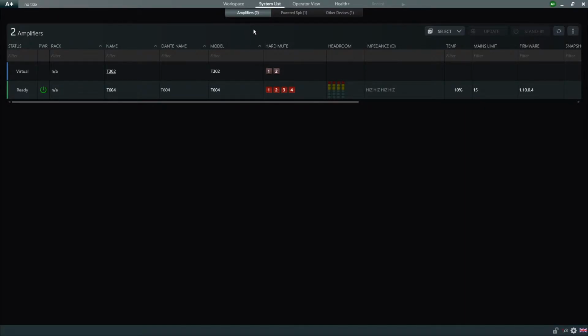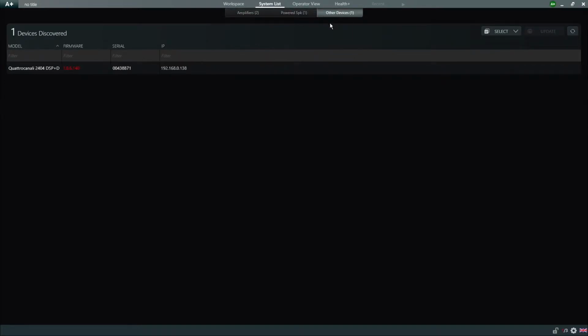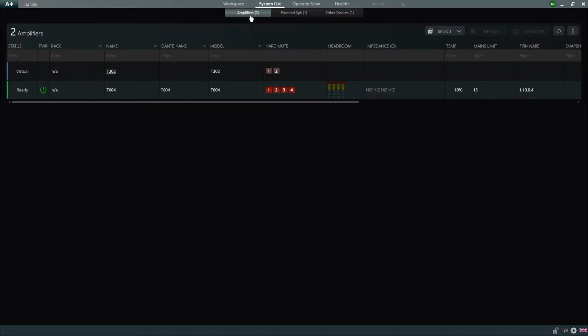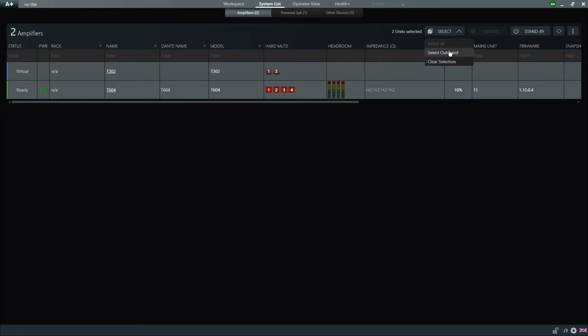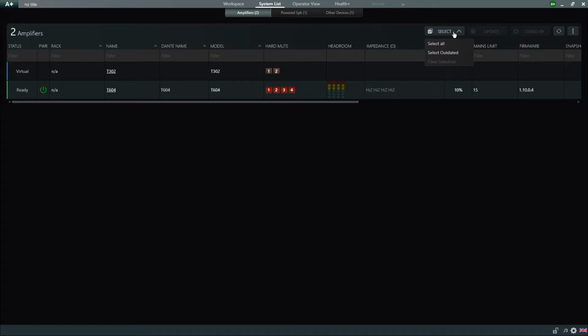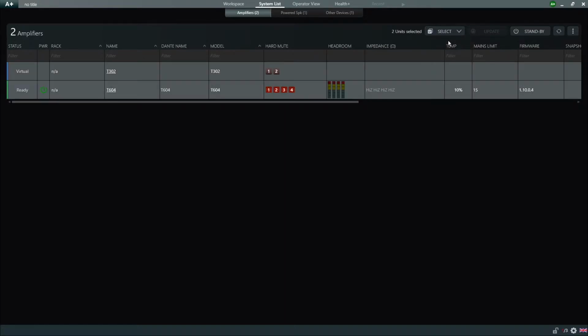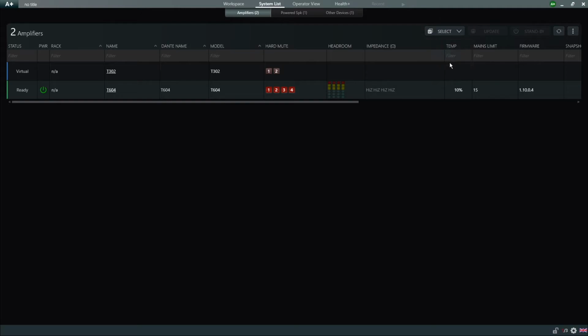The Systems list menu is divided into three sections: amplifiers, power speakers, and other devices. In the right-hand area, there are 5 options, which are Select, Update, Standby, Refresh List icon, and More option, which is shown by 3 vertical dots. The Select option enables you to quickly select all items listed or select devices with outdated firmware. The third option under Select will enable you to quickly clear your selection.